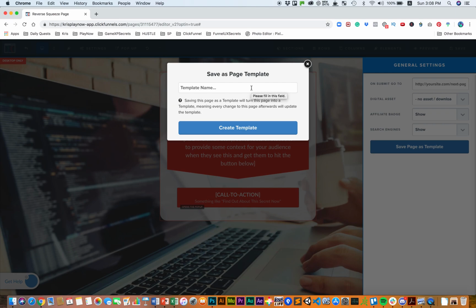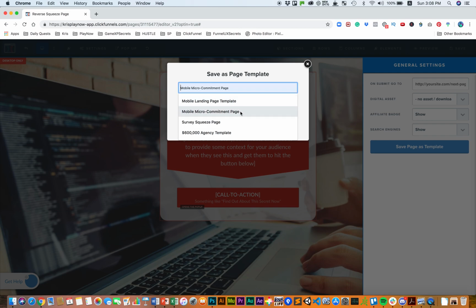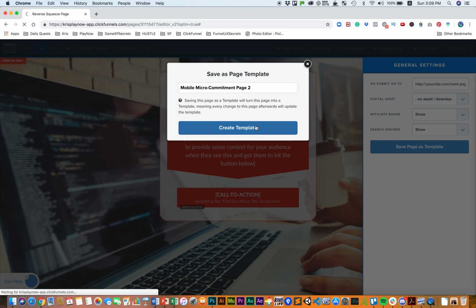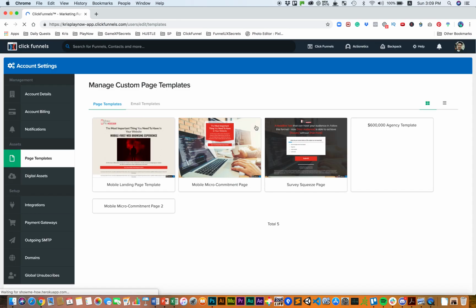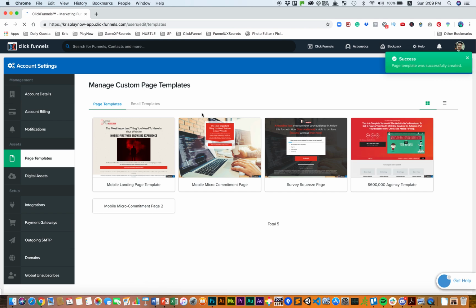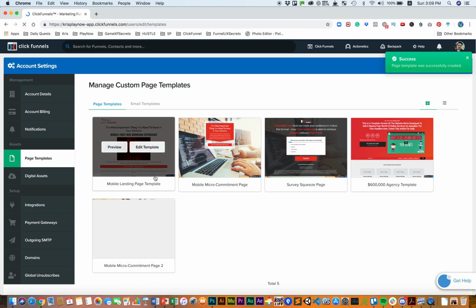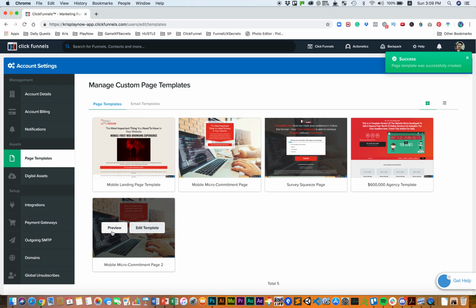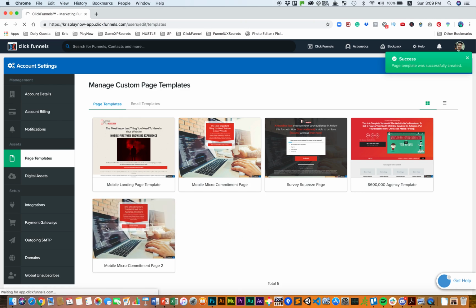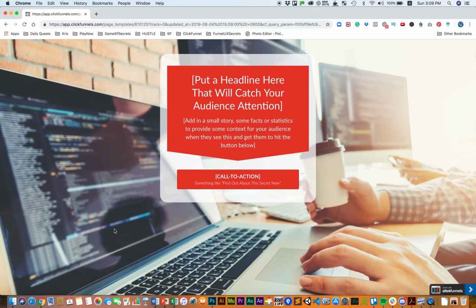Right now, since I already saved it, I'm just going to show you. I already have the name for it. I'll give it micro commitment page 2, so that I know that this is a second template, for example. Once you save the template, you can see that in the page templates, your new page will actually appear, and I can even do a bit of preview and it will show me.